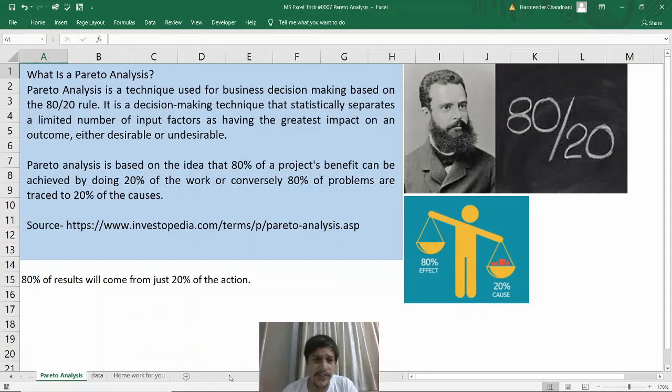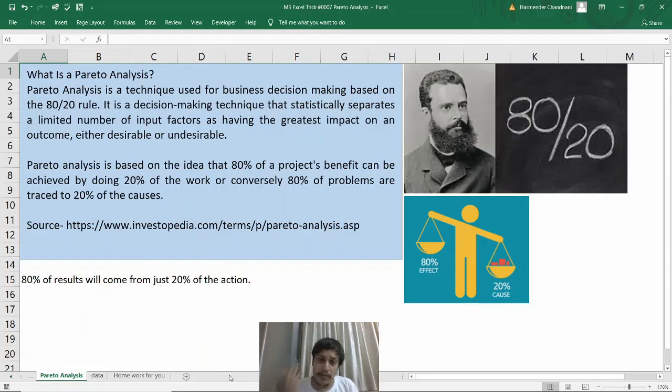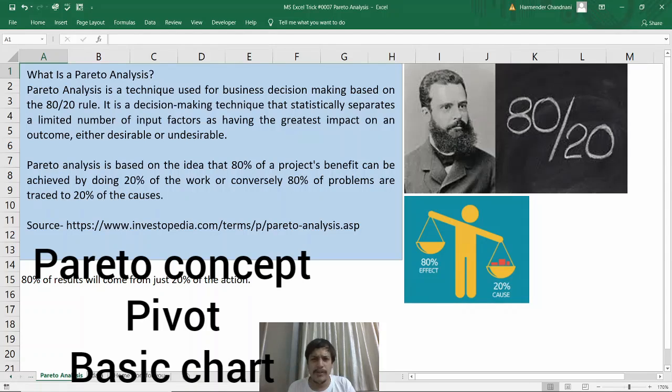So, guys, today we're going to learn what a Pareto analysis is and how you can do it in Excel. Basically, you do Pareto analysis with one simple graph, but for that you should have very clean data. You need to understand what Pareto is, the history behind it, and some basic Excel stuff like pivot tables. You should at least know how to make a bar chart.